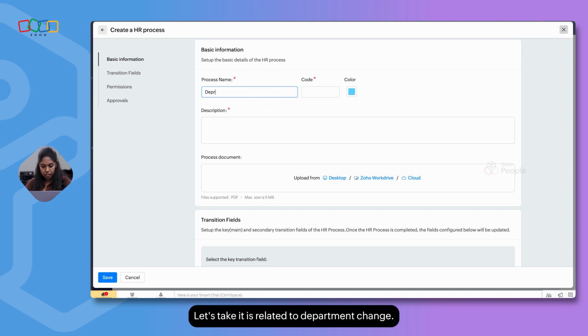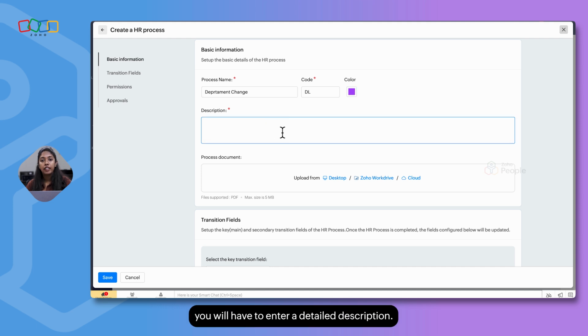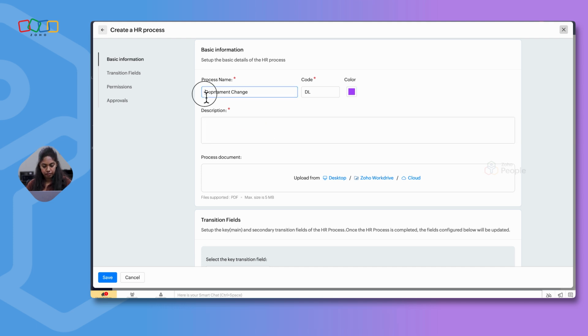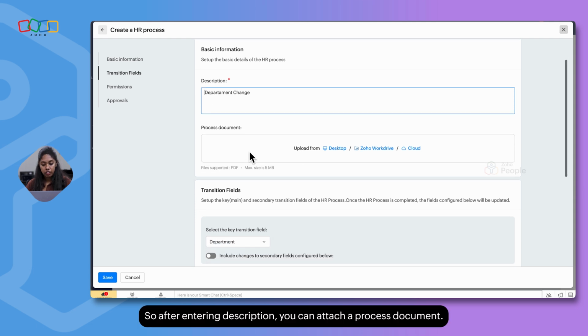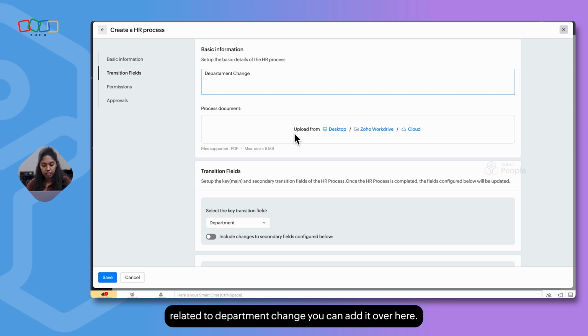Let's take it is related to department change. And you can also have a unique code to represent this change. You can also select a color. Once this is done, you will have to enter a detailed description. So after entering description, you can attach a process document. So if you have a policy document related to department change, you can add it over here.